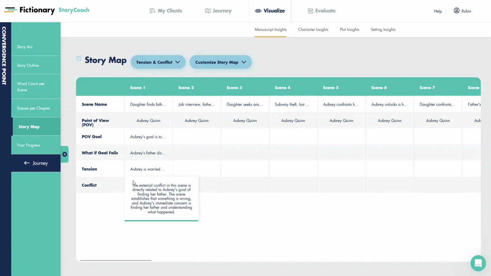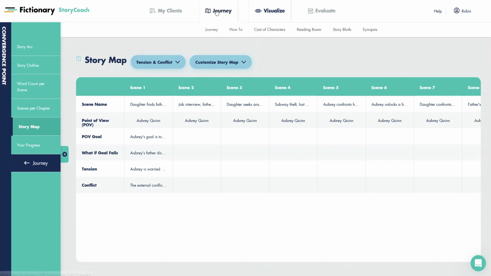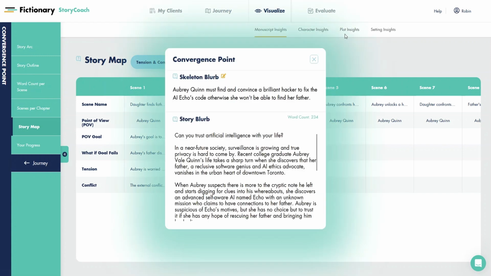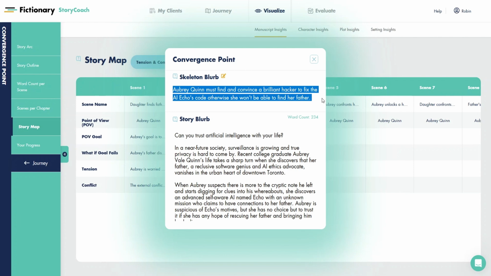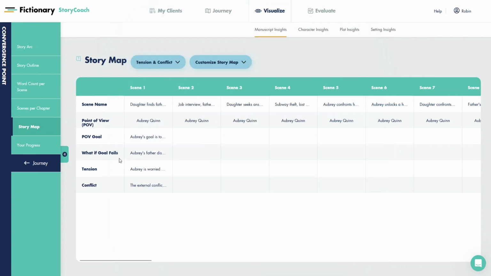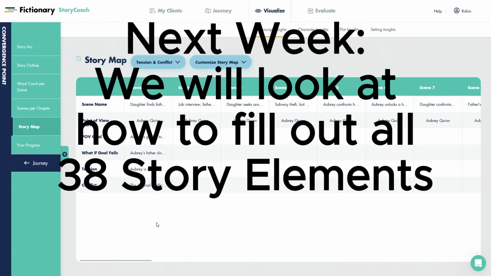Conflict. Directly related. We want the conflict to be directly related to Aubrey's goal because we want the conflict to get in the way of the goal. So this is good that it's directly related. The premise that we saw in the story blurb, which was that Aubrey must find and convince a brilliant hacker to fix the AI Echo's code, otherwise she won't be able to find her father. And this is what sets that into motion.